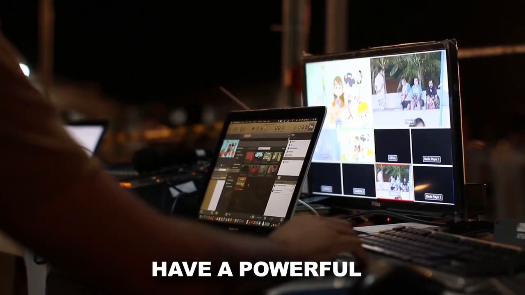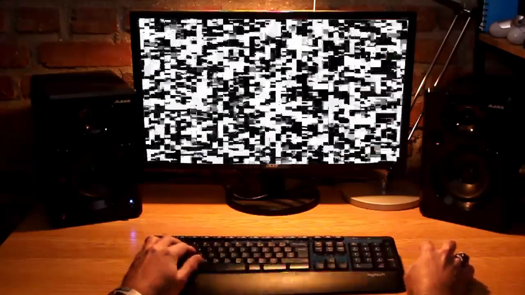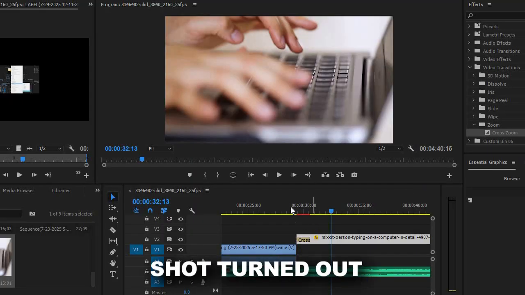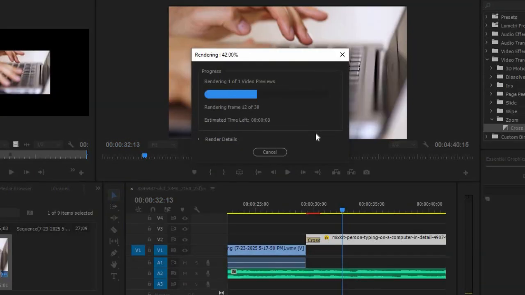If you don't have a powerful PC, you may often encounter lags. To see how the shot turned out, select the desired fragment and press enter.